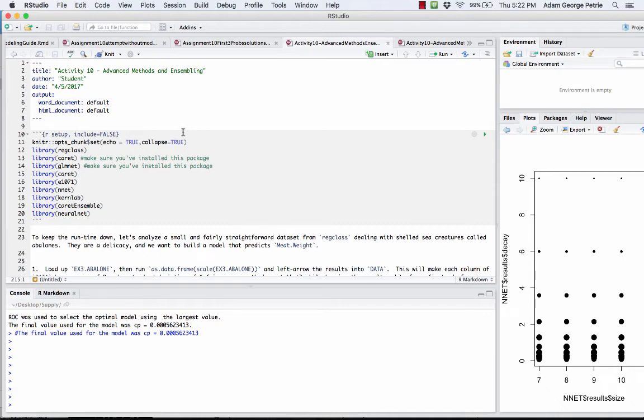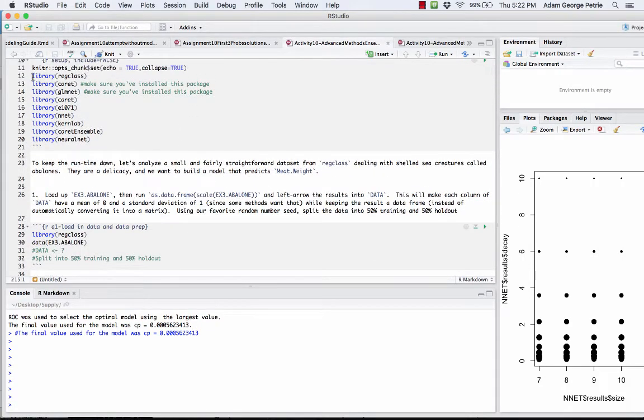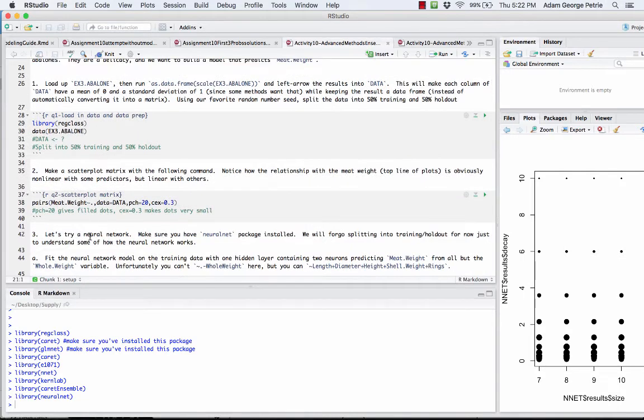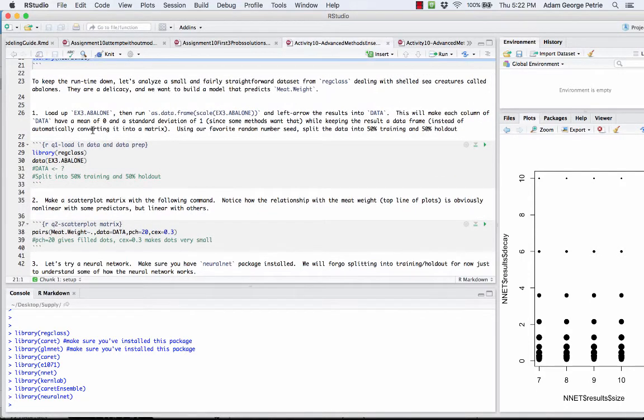Let's go through activity 10. So I'm going to load up all of these libraries that we need for this assignment. If you don't have one, you can always install.packages. That one is preferably down here on the console so that no sort of errors get embedded in there, and we'll be good to go.